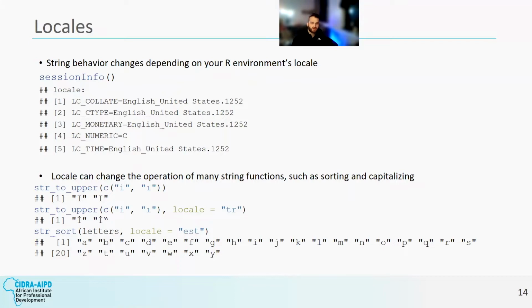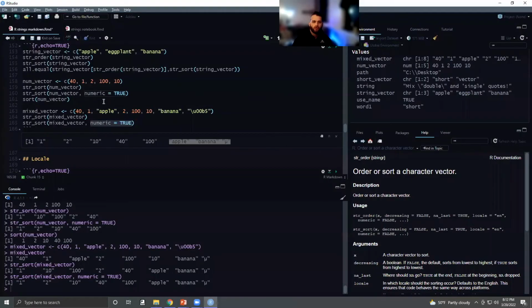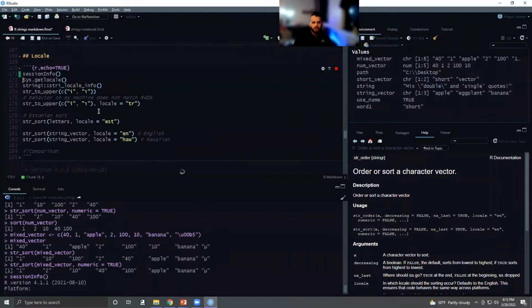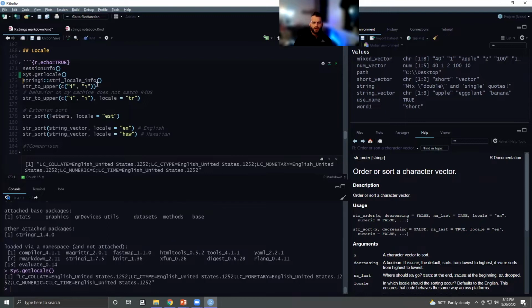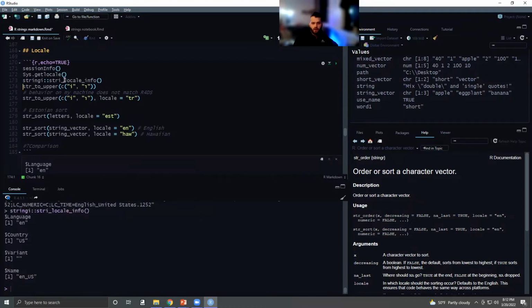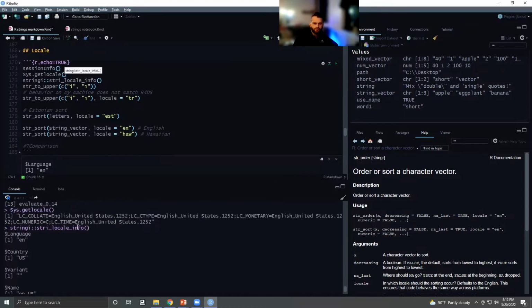Now, I had just mentioned that something called a locale will change the behavior. So now let's take a look at what that means. There are a few different ways that you can actually call your locale. So first, we can look at session info, scroll down to the locale setting. We can use Sys.getlocale that returns a semicolon separated list. And then finally, stringi has a stri_locale_info.